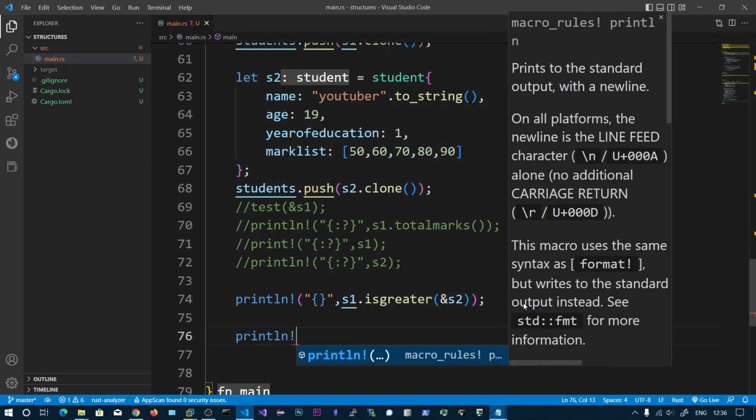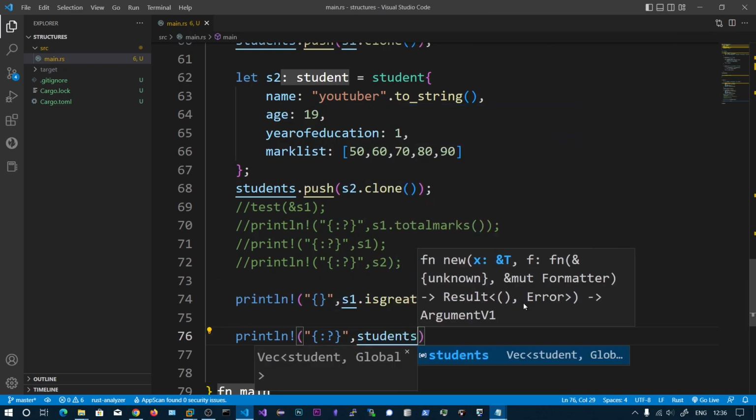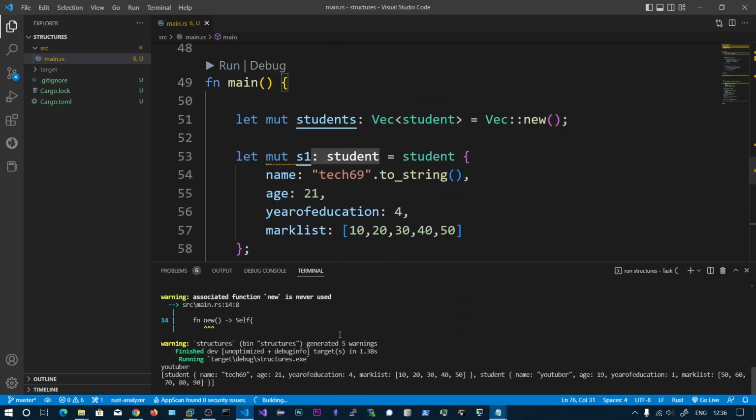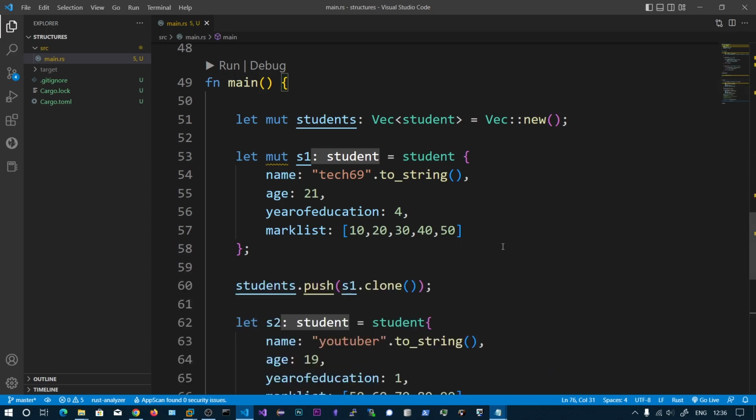Now you can print the students vector. So now we can see both students have been added to the vector. So that's all about the structures and implementations in Rust.